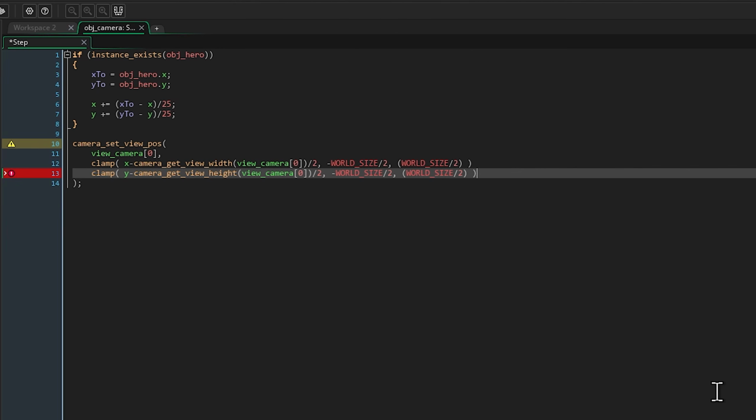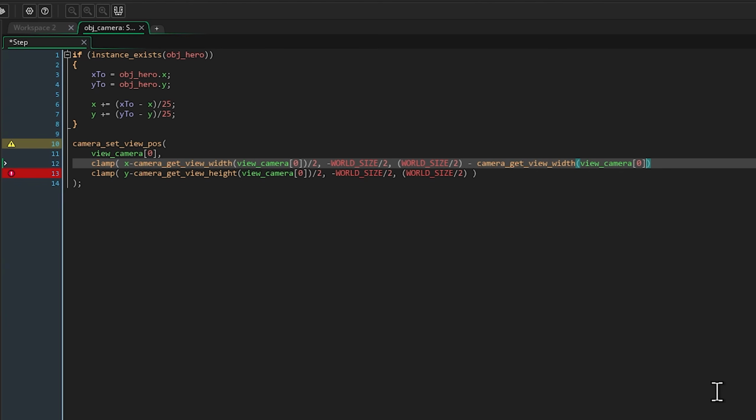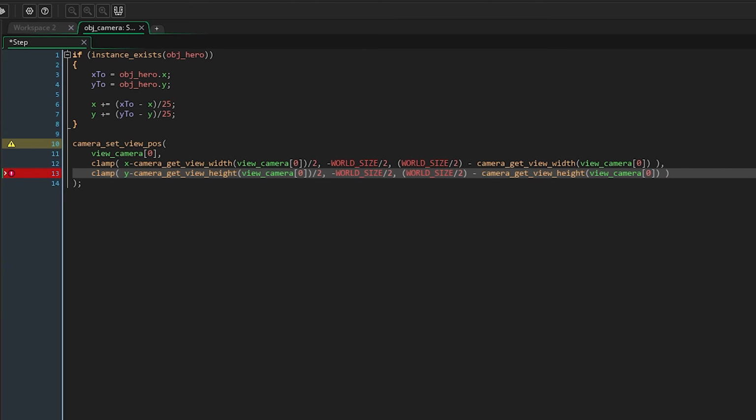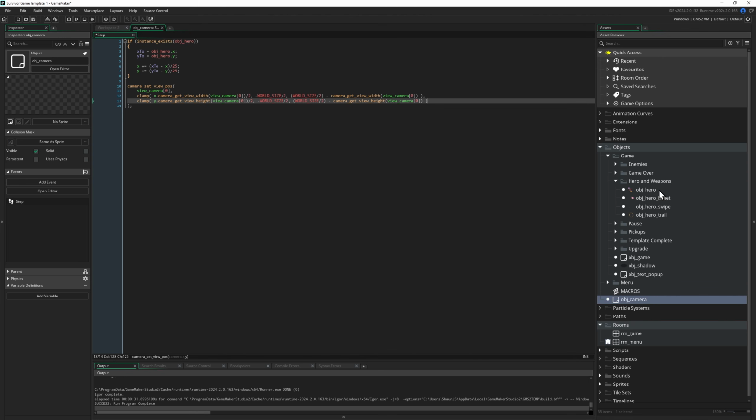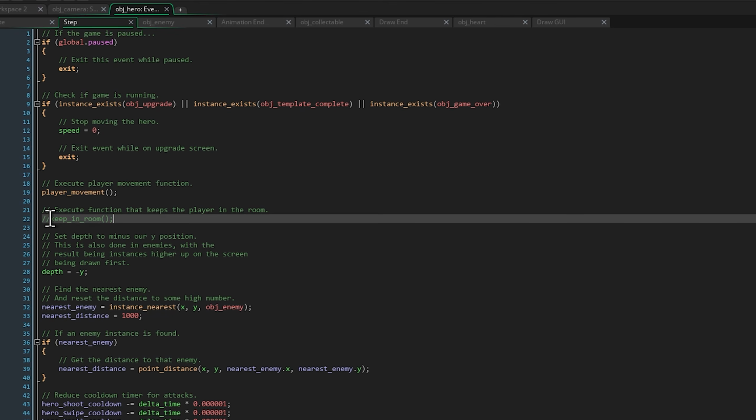Remember that this function sets the top left position of the camera, so we'll also need to subtract the width and height of the camera from our maximum position. The player also needs their limits returning. So we can go back to the hero step event, where we commented out the keep in room function, and return it. But we also need to make modifications.